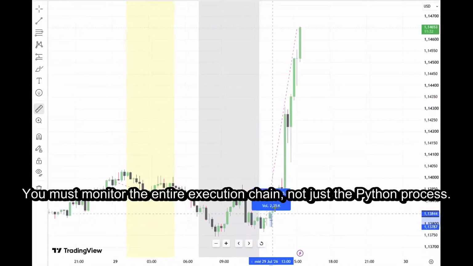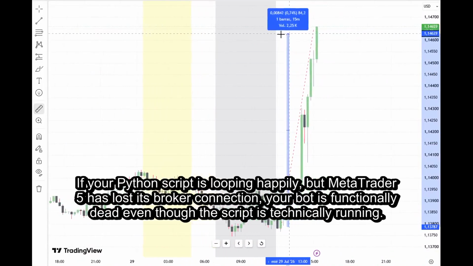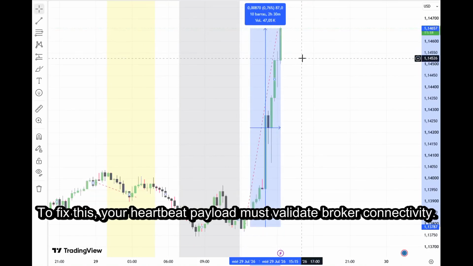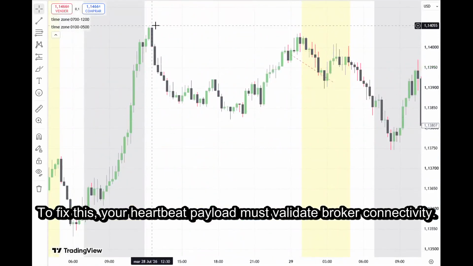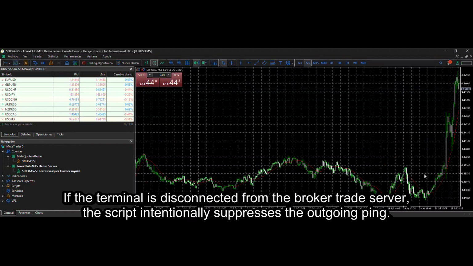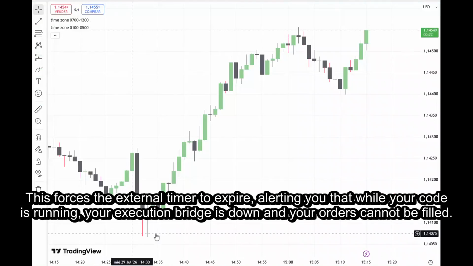You must monitor the entire execution chain, not just the Python process. If your Python script is looping happily, but MetaTrader 5 has lost its broker connection, your bot is functionally dead even though the script is technically running. To fix this, your heartbeat payload must validate broker connectivity. Before your script sends its ping to the external monitor, it must call the terminal information function in MetaTrader 5 and verify that the connection status returns true. If the terminal is disconnected from the broker trade server, the script intentionally suppresses the outgoing ping. This forces the external timer to expire, alerting you that while your code is running, your execution bridge is down and your orders cannot be filled.